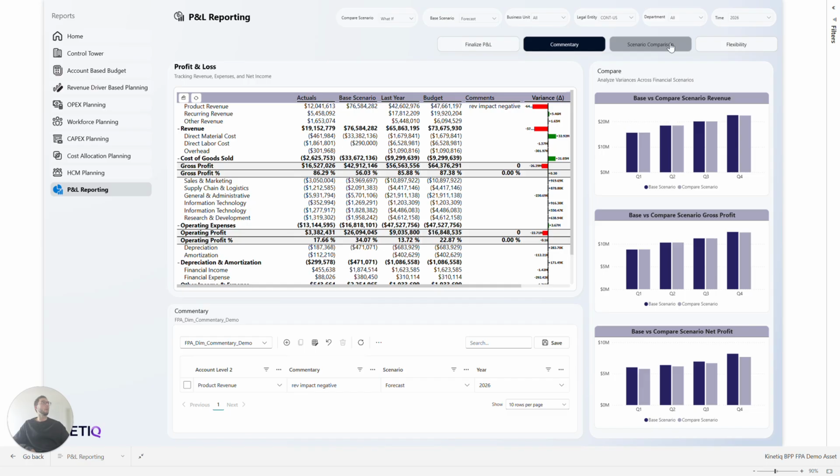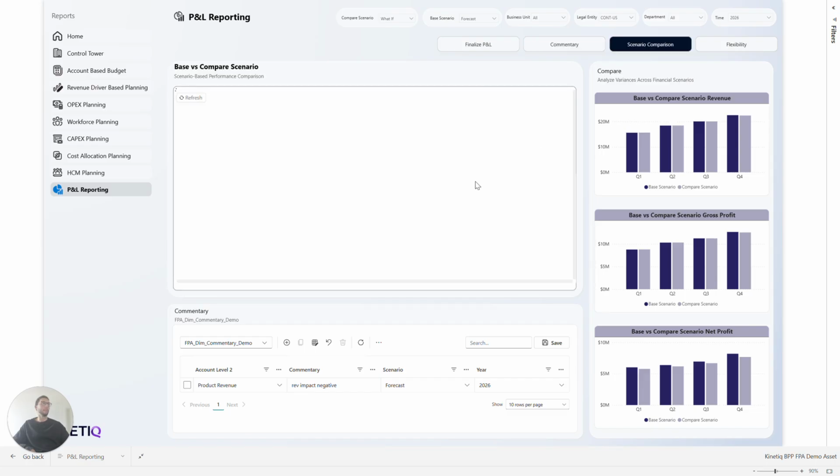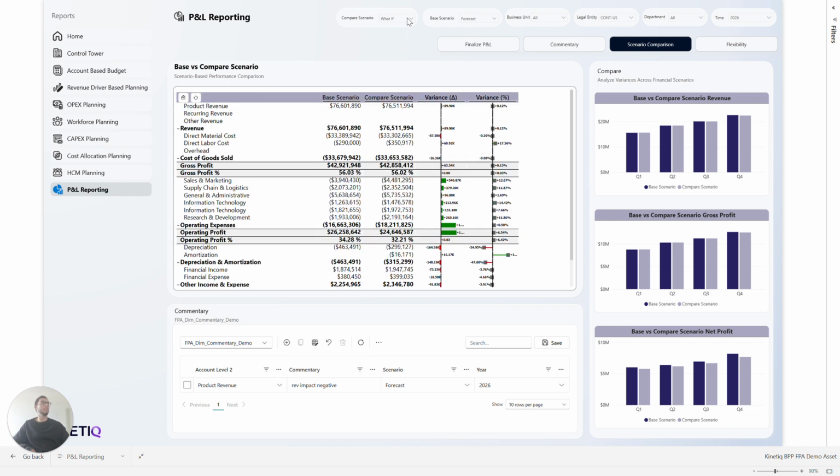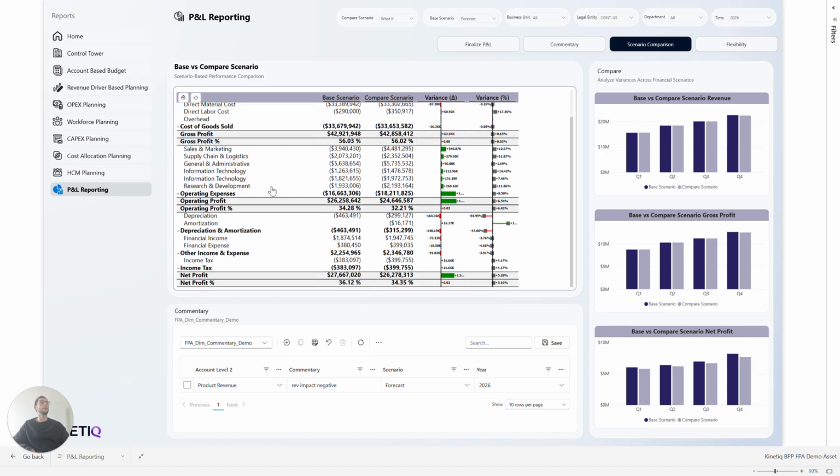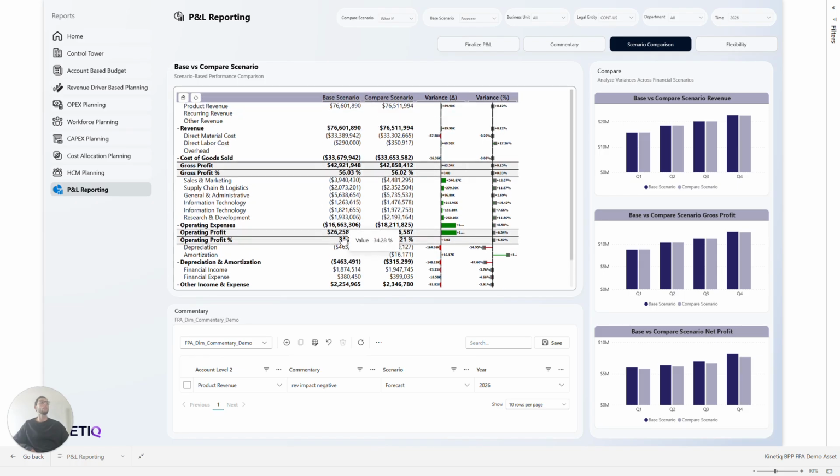In addition to this, we're also going to have the option to be able to do scenario comparisons. We can compare a base scenario as well as a compare scenario based on our choices right here. We can see right now that we're comparing our base scenario and our compare scenario, which are the forecast and the what if scenarios, to see exactly what our different impacts look like across the board.